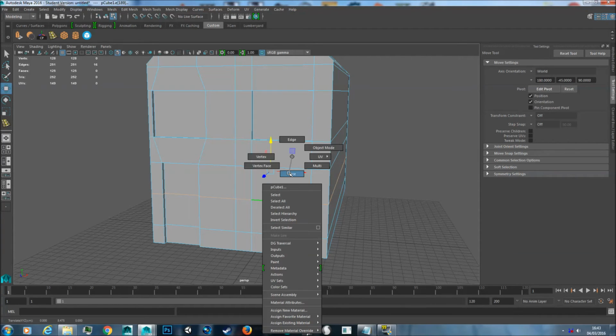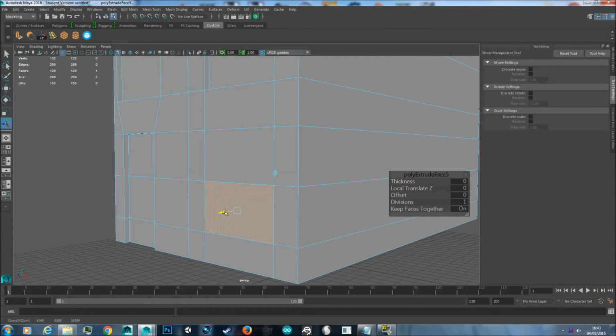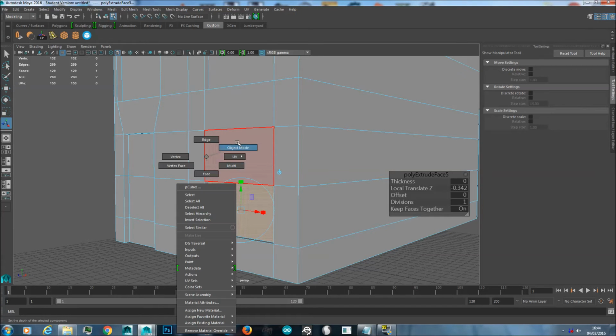Now go to face, select the edge, Control E for extrude, and bring it in. There we go.